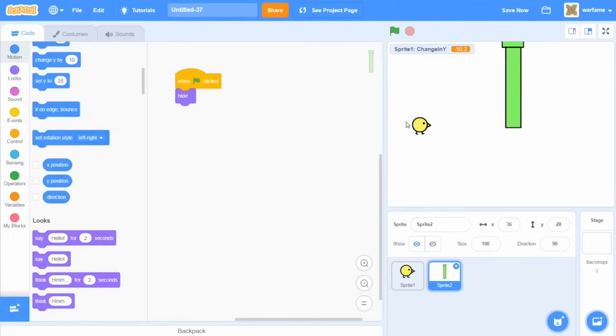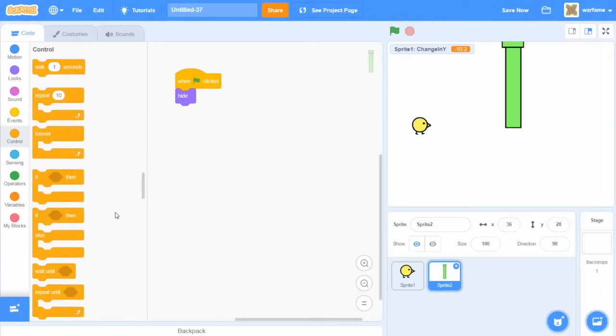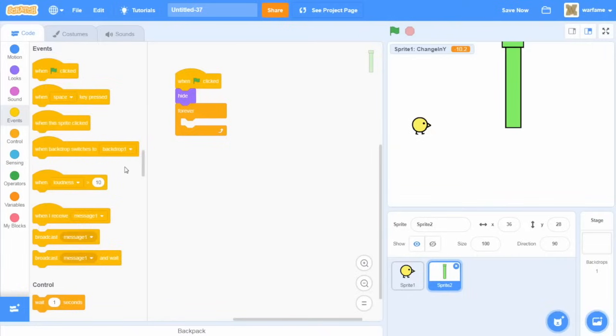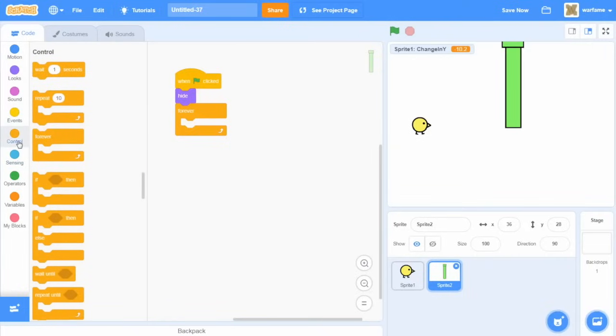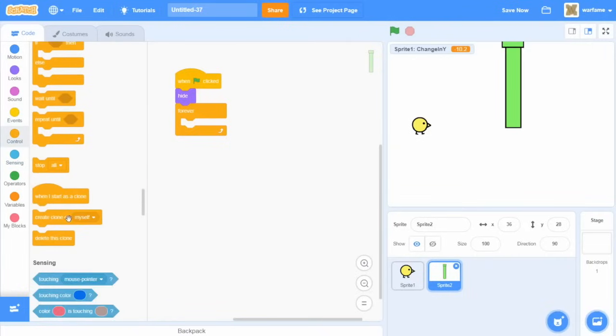And now we want the sprite to keep creating clones. So let's go to control and then drag a forever loop. And let's go to events. Oh, sorry, not events, control. And let's drag a create clone of myself and put it inside of the forever loop. So it's going to keep creating clones of the pipe.